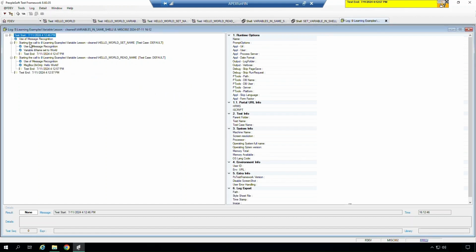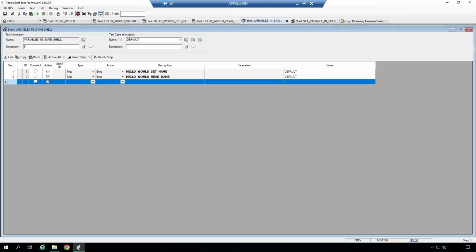Looking at the log, we can see that it first called the hello world set name test, where in this step it is setting the name variable to world. Then it called the hello world read name test, and there it's displaying the message box. So as we saw, variables can be used between tests, provided that they're both called within the same test. But at the end of it, those variables and their values will go away.